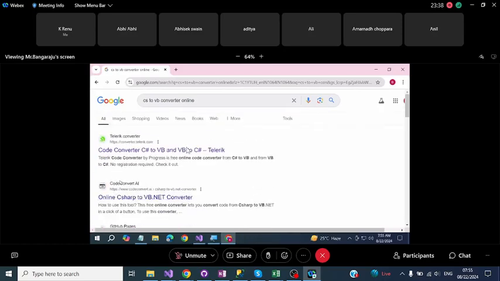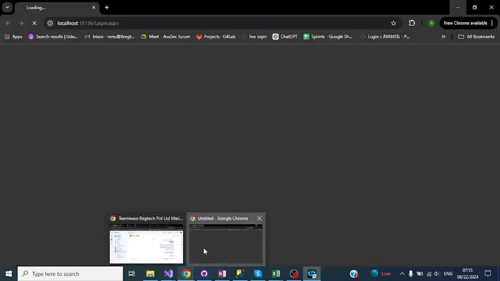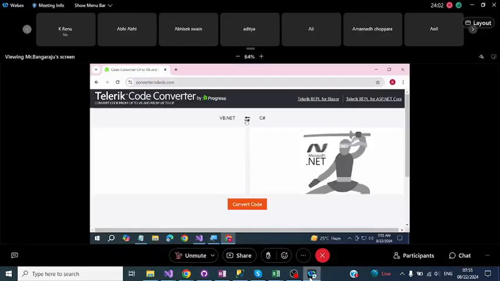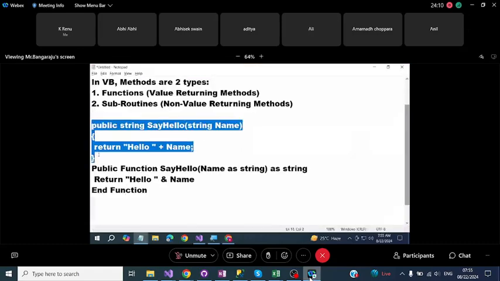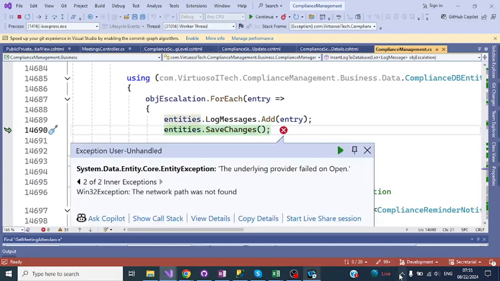Mostly the first one, Telerik. It's a company name actually. It is one of the most popular tools. Code converter, C# to VB and VB to C#, both it will do. Click on that. Write your C# code in this text box. It will generate VB for you, or otherwise VB to C#. So let us write this code there. Copy. Paste. Convert.